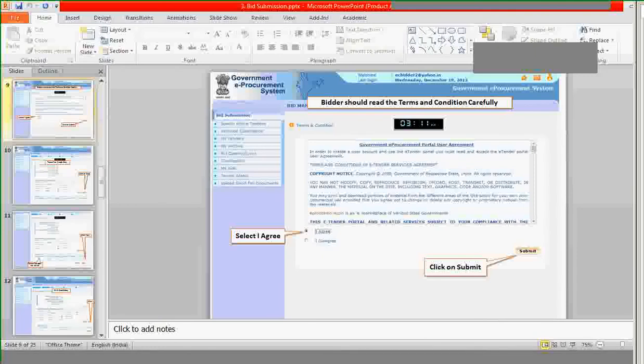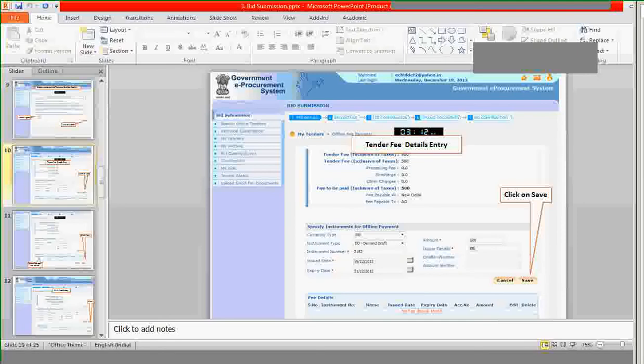To start with the process of bid submission, the bidder logs in using his login ID and password. After entering the login ID and password, click on login. Now this is the second level of authentication, the DSC authentication. The DSC must be physically inserted in your system during this activity. After entering the password for your DSC, click OK.